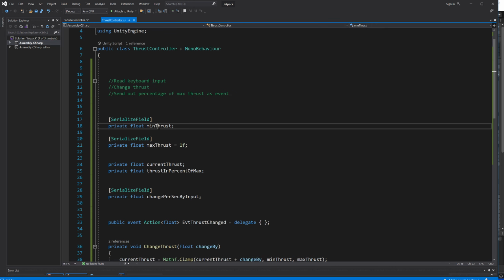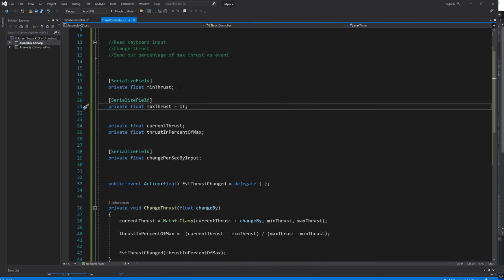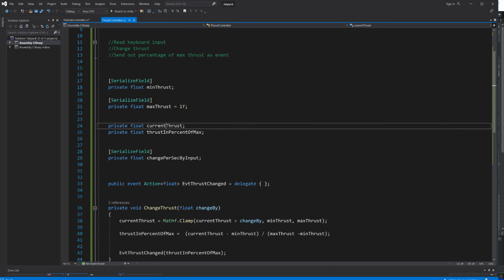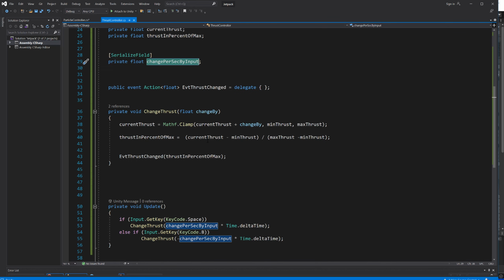So if we take a look here, we have the min thrust and the maximum thrust. That can be anything you want, I don't know, like 10 or 100, whatever. So these are absolute values. Then we have the current thrust, which is also an absolute value, anything in between. And then we have the thrust in percent of max. I know it's a bit of a long name, but I never got confused. And then we also have the serialized field changePerSecondByInput that you already saw, just to make sure we have some value to play around with.